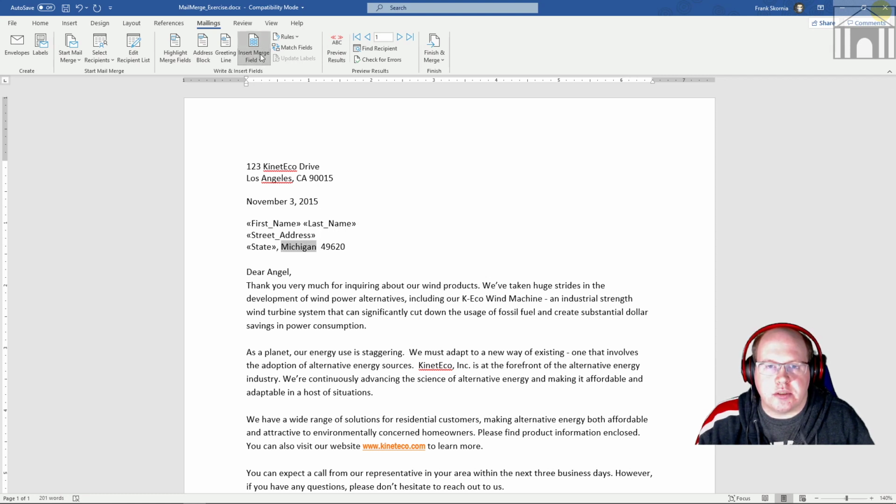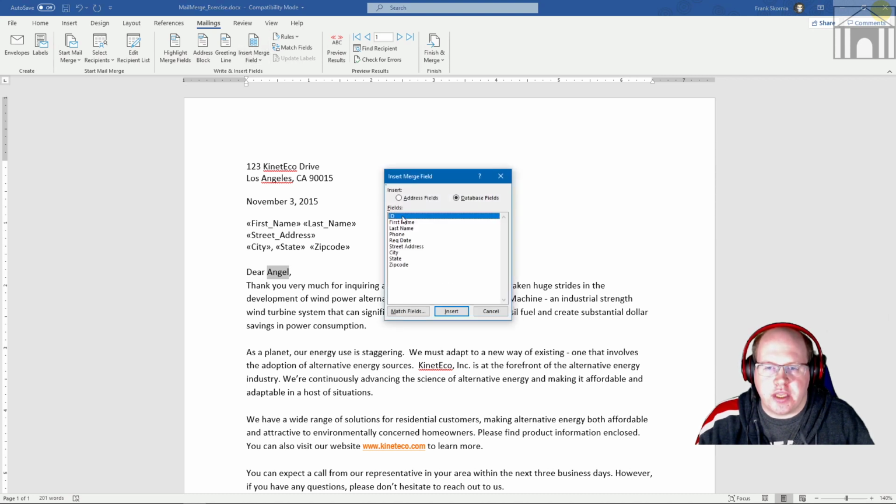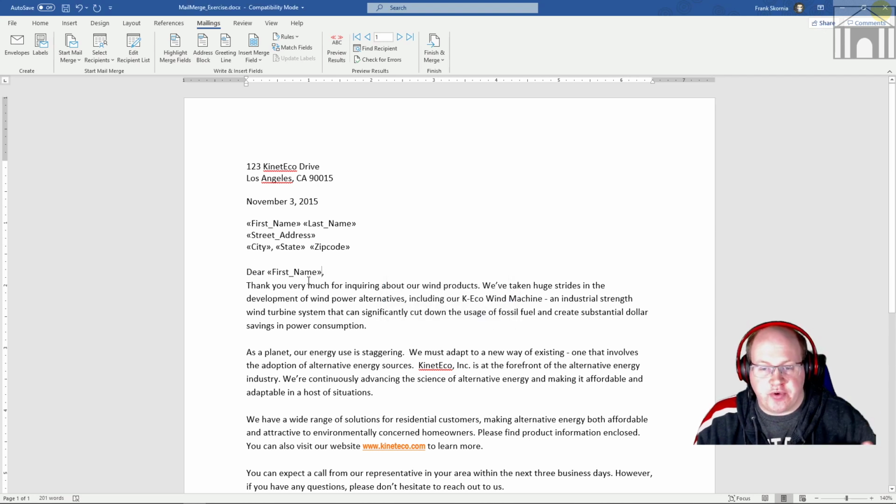Oops, sorry, I did that wrong. This is actually the city. So you can see I can change it by just highlighting it again and choosing city. Highlight this and state. And then we can do zip code. And then down here where it says dear first name, I can go in and insert first name. So now it's dear first name. So the letter will start dear first name of all the different people.